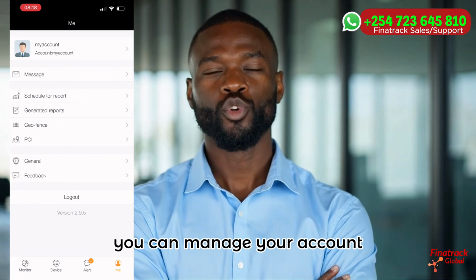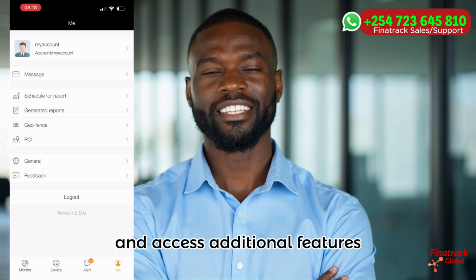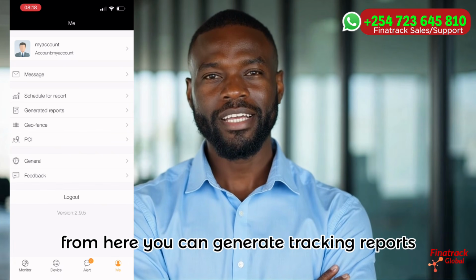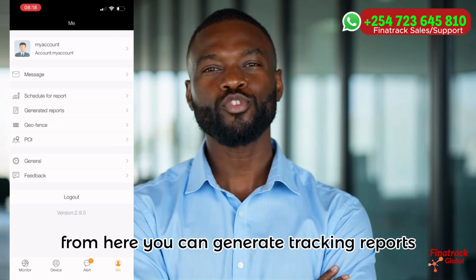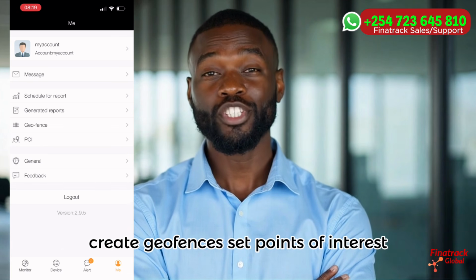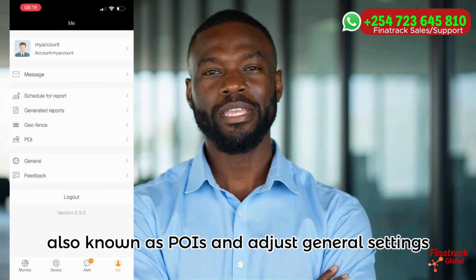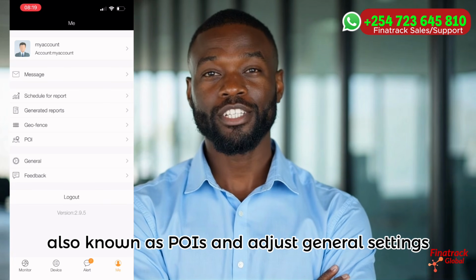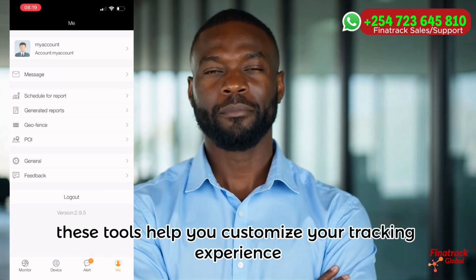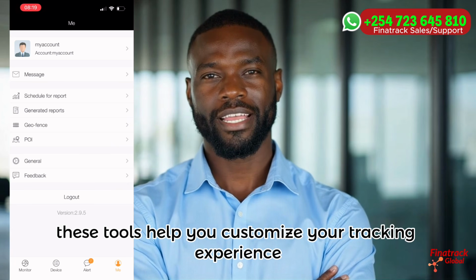In the Me tab, you can manage your account and access additional features. From here, you can generate tracking reports, create geofences, set points of interest, also known as POIs, and adjust general settings. These tools help you customize your tracking experience.